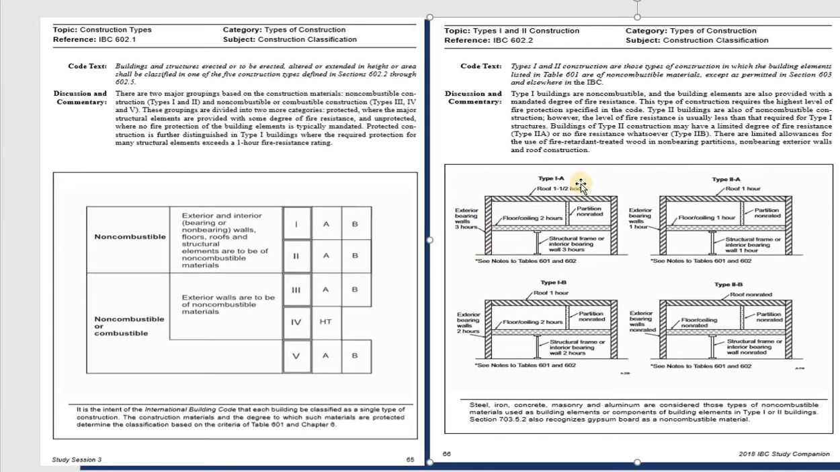That means in case of fire inside or outside, the wall can last 3 hours. If they say 1 hour, that means it lasts 1 hour. For example, you can see type 1A, type 2A, and type 1B. If you compare them, just by changing from type 1A to B, you get a different material for construction.